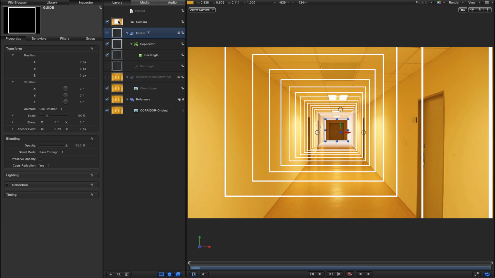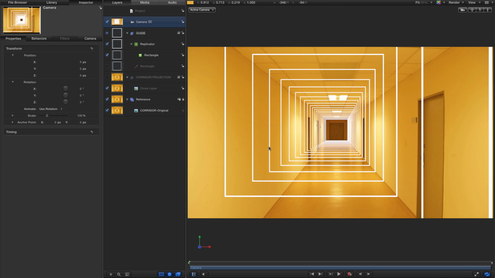Okay, now let's come to our camera. What we need to do is adjust the X and Y rotation so that the geometry, the guide, lines up with the perspective lines of our background image. So we're going to use the X and Y rotation. I'm going to start with the Y rotation.